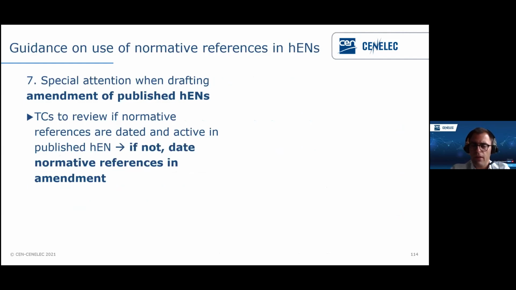Tip number 7 is for you to be very careful when you are drafting amendments of published harmonized standards. My recommendation is always that it's easier for a TC to revise the harmonized standard instead of amending it, because it avoids the risk of making mistakes because some content was forgotten and not included in the amendment.